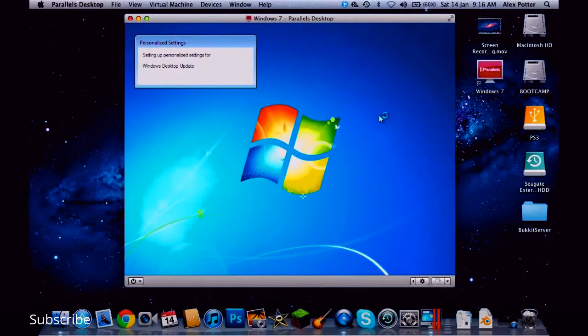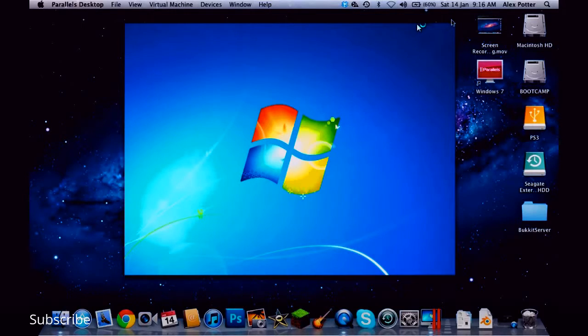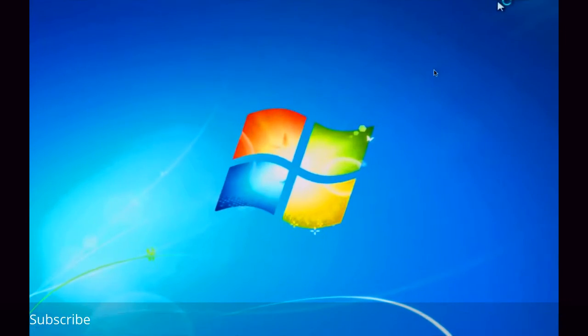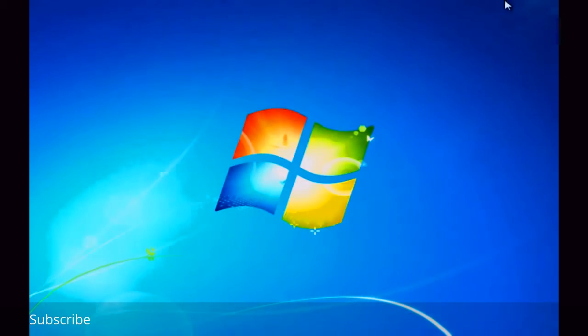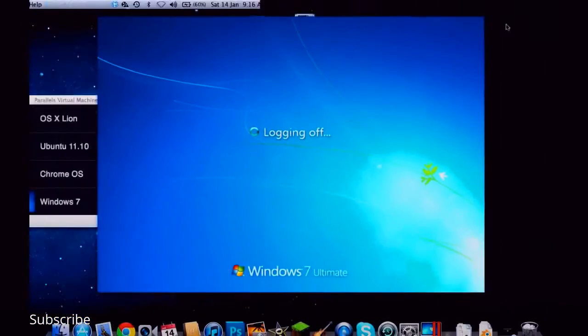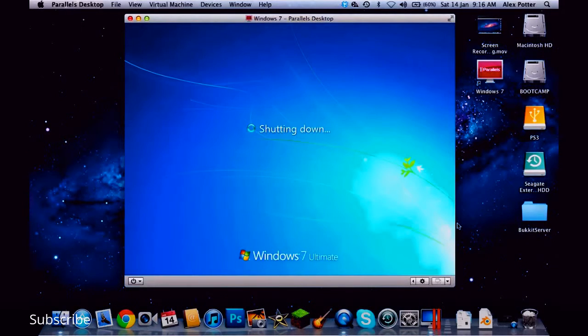Here's a tip: if you're running Windows and you want to make it full screen, it's just exactly the same as the other apps. You just click this, and it should transfer it to another window. However, we're going to need to reboot the system. Just going to have to reboot to complete the installation of Parallels tools.